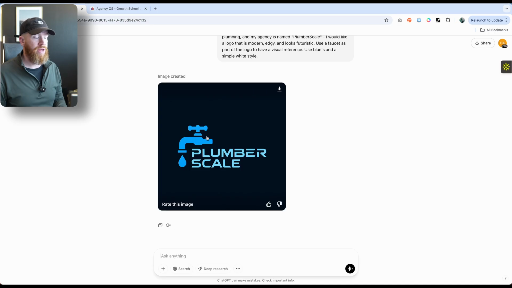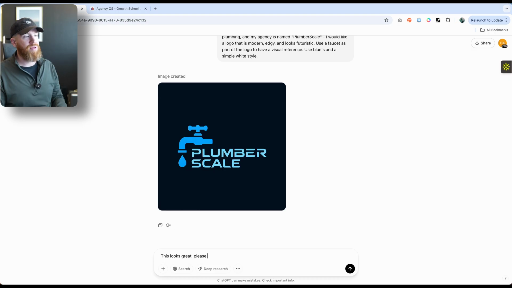And this faucet to me looks like a more contemporary style. So what I'm going to go ahead and do is I'm going to say, this looks great. Please, always say please and thank you to AI, by the way. That way, when the robots take over the world, they're like, hey, this guy was cool. This guy was nice to us. So I always say please and thank you. This looks great. Please update the font because it looks a little too futuristic for plumbers.